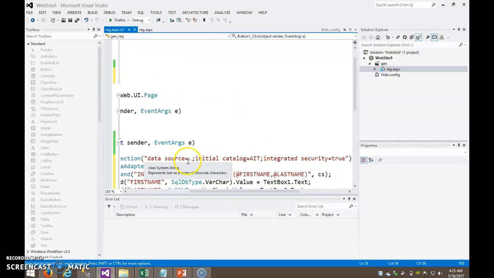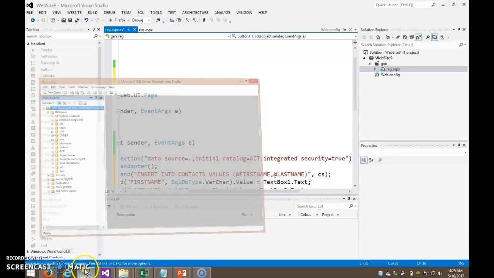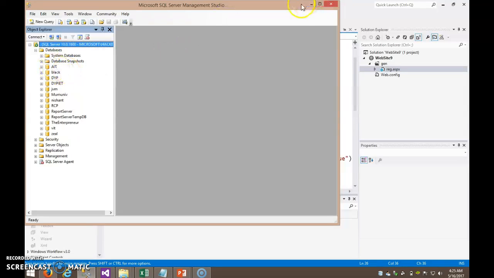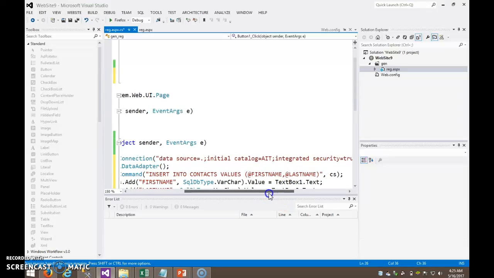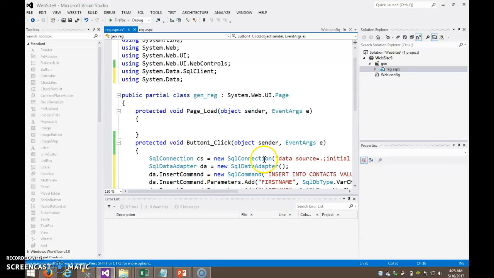Data source is the server name, a dot. It is a universal identifier for the server. Initial catalog is equal to AIT, which means the database named AIT under the SQL server. And then integrated security equal to true, which means Windows authentication. There, SqlDataAdapter is also used for sending and retrieving the data.